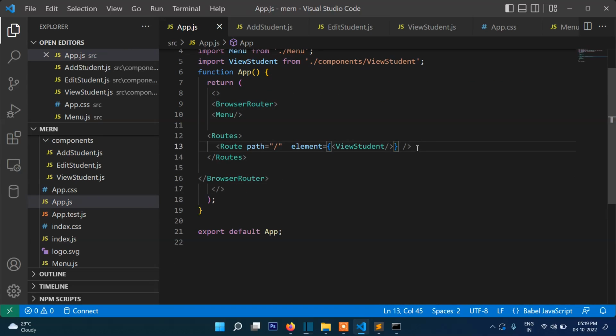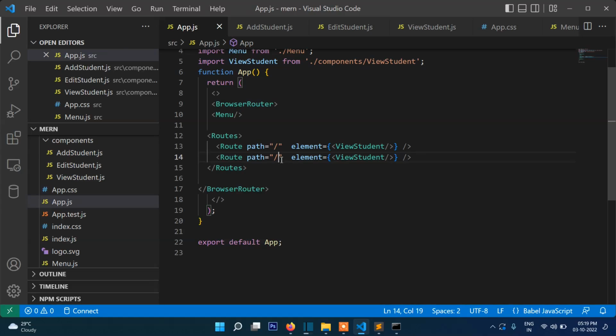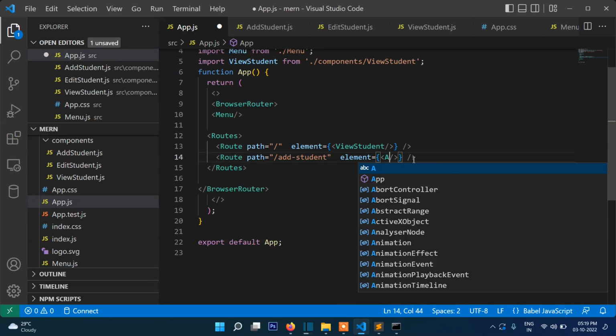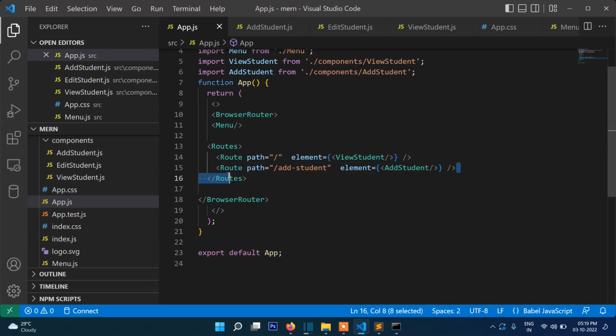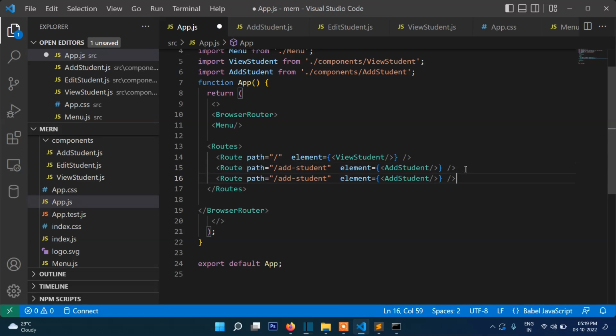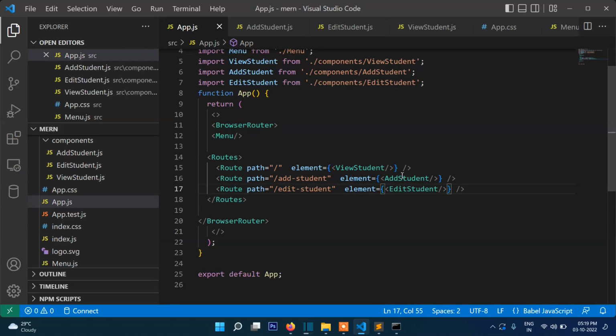Then this one is listing. Now add student, then edit student, here edit student. In case of edit student, we will be using here id. Okay, so that's it. Now we will test.